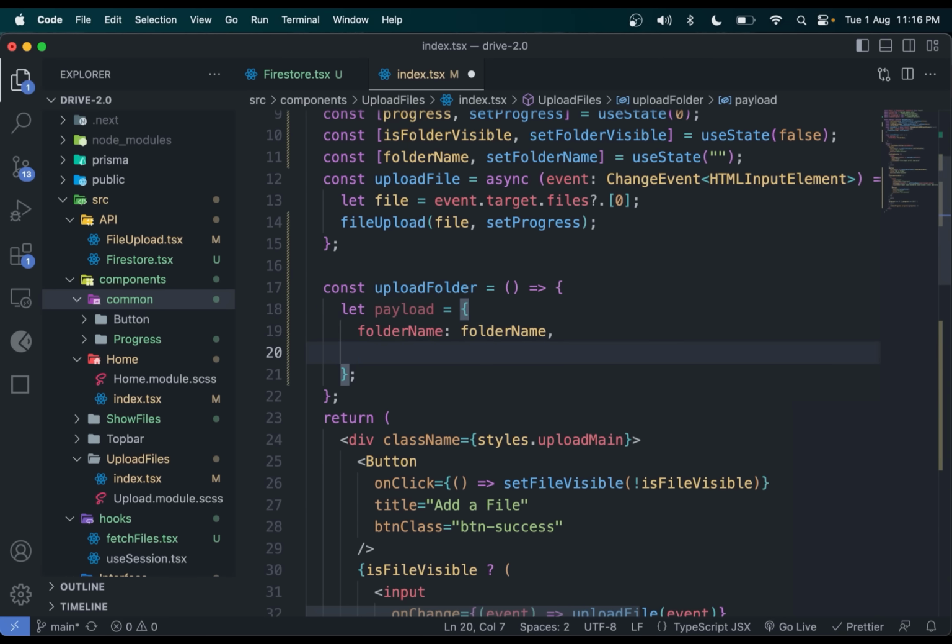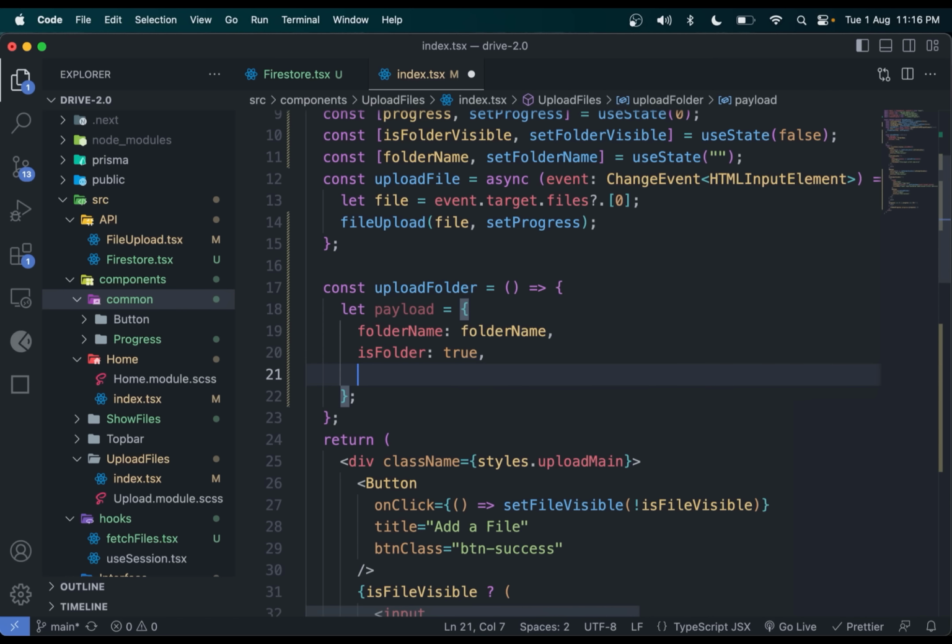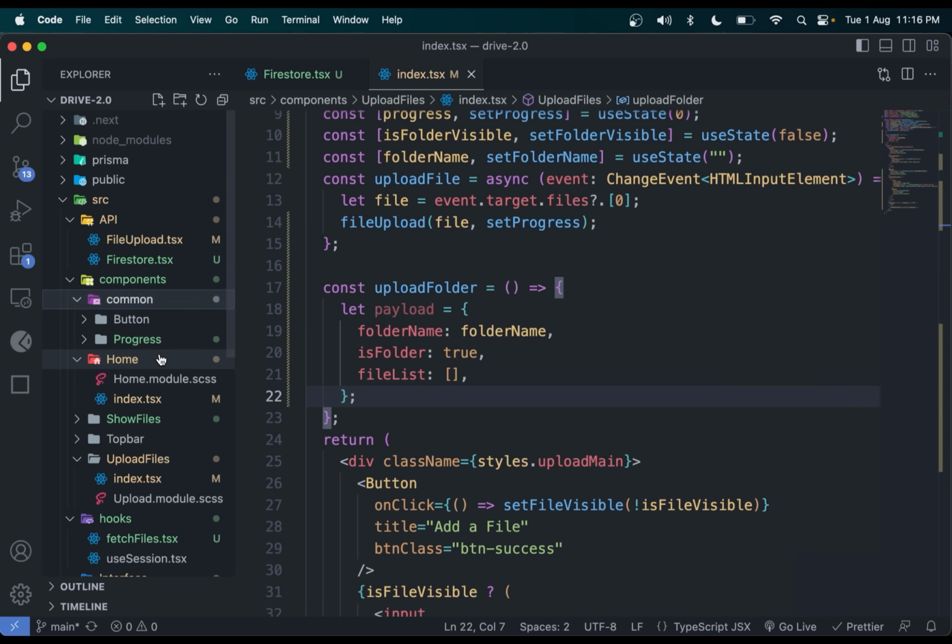So we need the folder name. We have done this. We need is folder, which means is it a folder or a file? So this should be true because it is a folder. We need the file list inside it. So we can say an empty array for now.